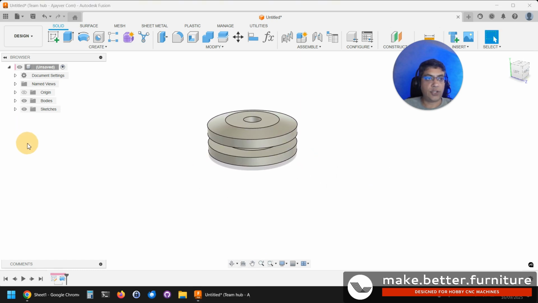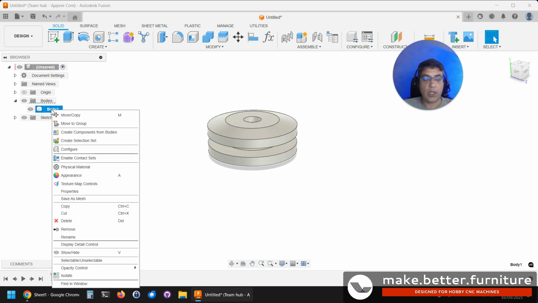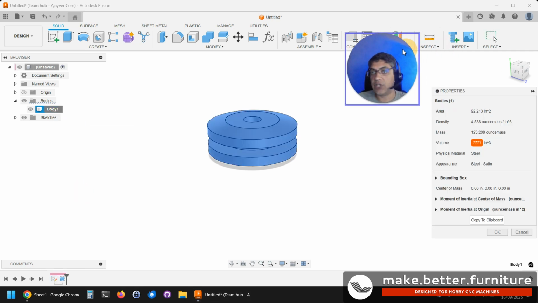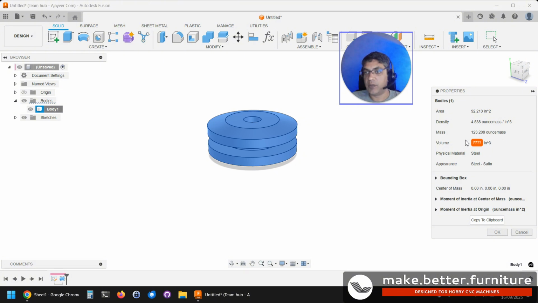So I will now check the part volume, and I will put it in the comments below. I will pin the first comment with the exact part volume so you can check if your volume is correct. You need to make sure that this number matches what I post in the first comment.